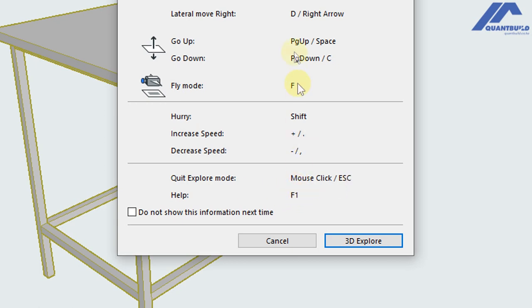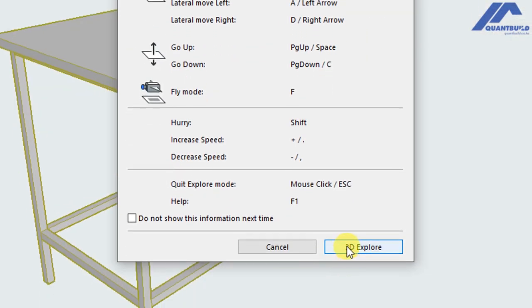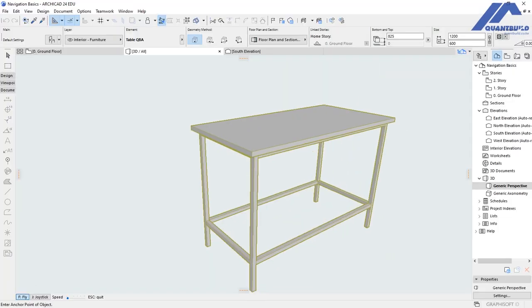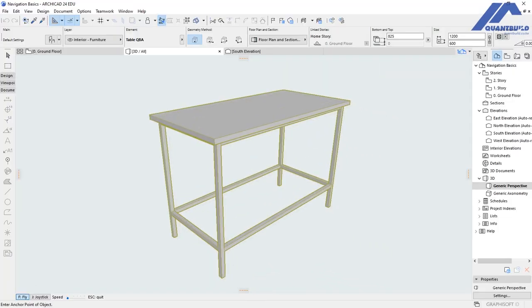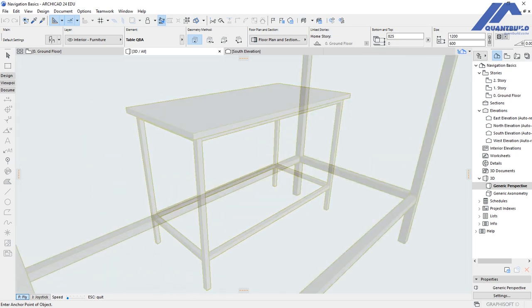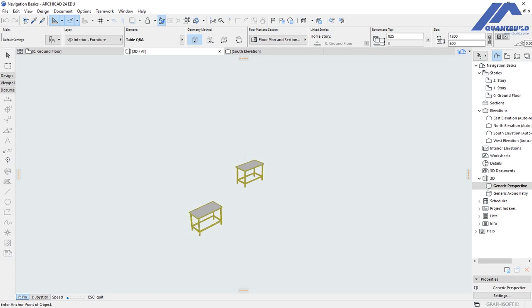So when you are done with making yourself acquainted with this information, you just click on 3D explore like that. Click, and while moving your mouse like that, you see you have started exploring. Then you can just move around like this. You see what we are doing. So that's how to explore the 3D model.